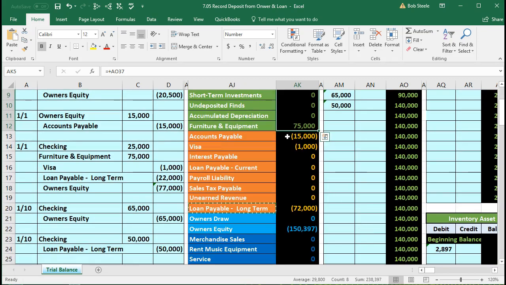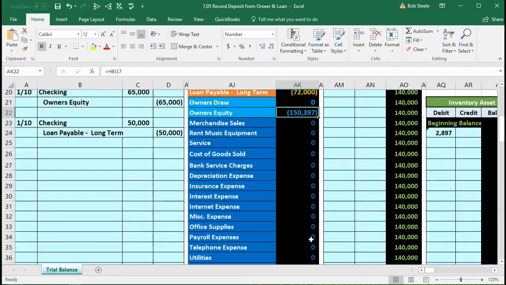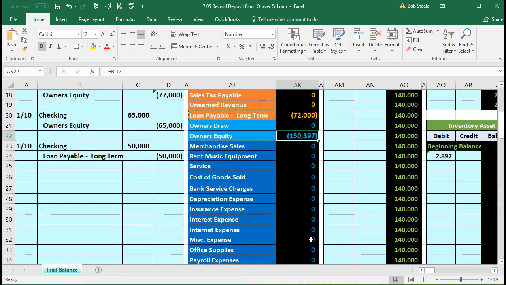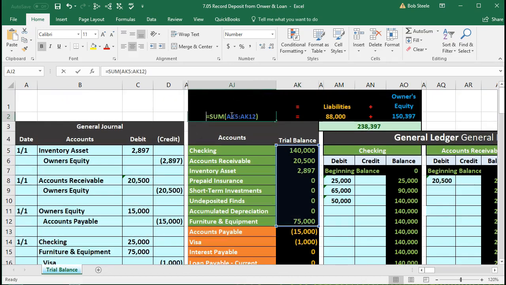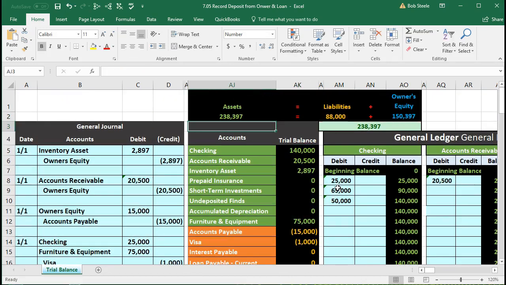It's the beauty of it. We can highlight these. These are all credits, but they add up to 88,000. And then we can see that the equities, the only thing in it is that 150,397. If we were to look at our accounting equation, assets are these accounts. They add up to the same amount.